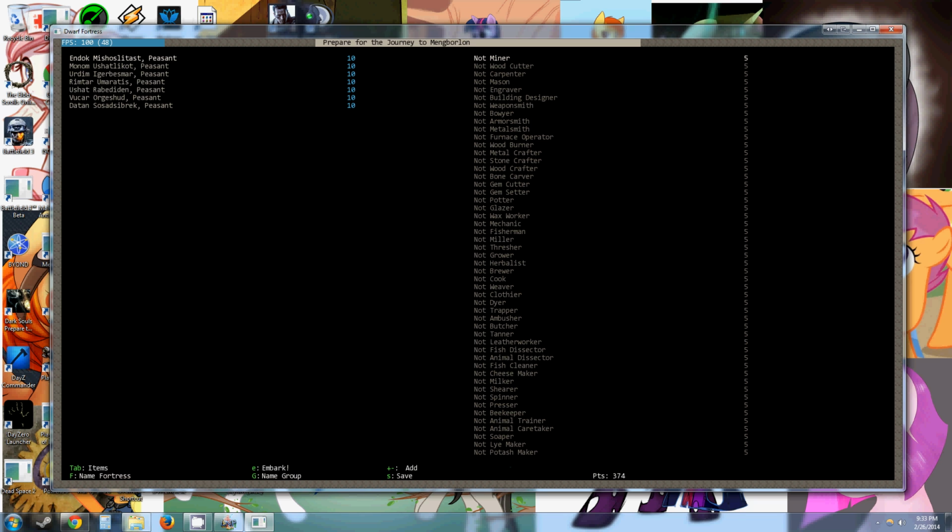Now I'm going to hit tab to go back to my dwarves. I'm going to highlight the first dwarf, and then I'm going to hit right to go over to the skills. This guy is going to be my miner, so I'm going to use plus to max out his mining as much as I can, which is up to proficient. Then I'm going to go ahead and go left and go down.